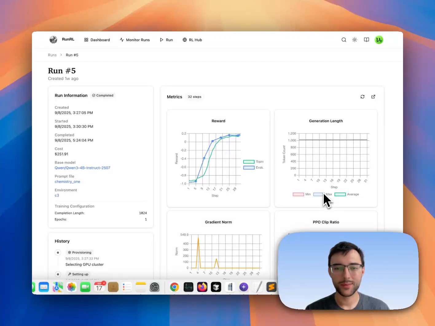This is most of the features. We also have a hub where people can load and share their models. You can monitor your runs. But yeah, this is the basics of runrl.com.